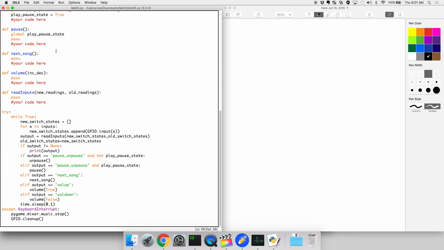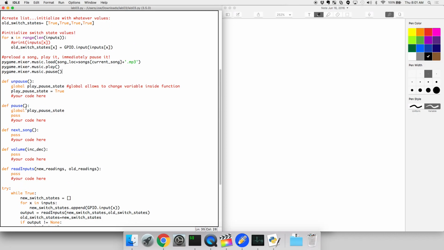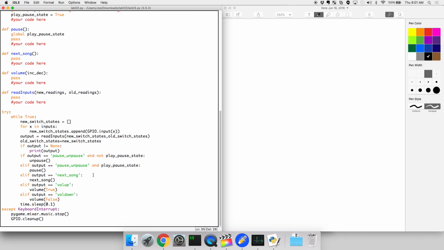Anyway, if we go down, these functions are then defined, and this is like setting up modules which you'll use, and then we have our main code loop down here. Now, how does this work? It's a try and an except. It's going to run this code until we have a Control-C keyboard interrupt, at which point it'll stop the music and clean up the GPIOs, the pins.